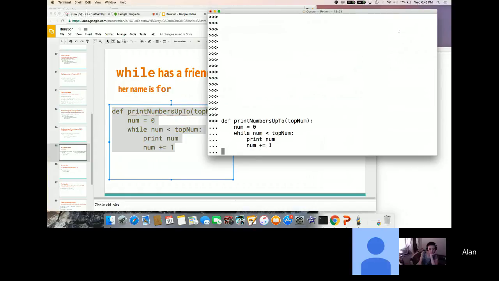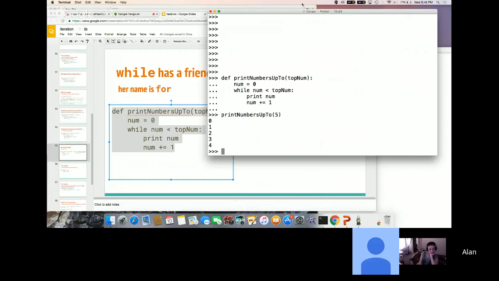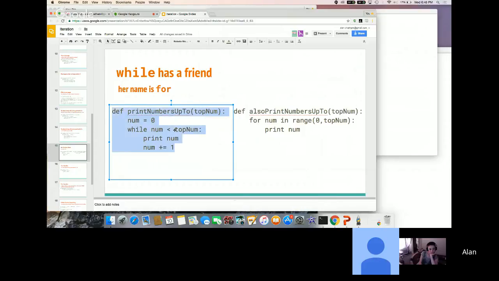So let's go up to 5, so 0, 1, 2, 3, 4. Then num is 0. It's less than 5. So we printed it and we added 1. So num was 1. Still less than 5. So then we printed it. Num was 2. Still less than 5, all the way up until num was 4. Still less than 5. Printed it. Then num was equal to 5. So the condition wasn't true, so we exited. Broke out of the loop. Finished up.